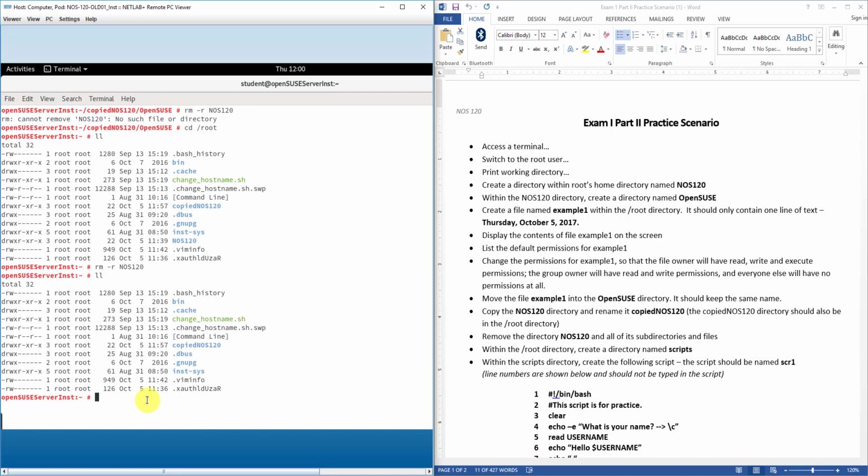Now the next thing I'm going to do is within the /root directory, it says make a directory named scripts. So I'm going to do mkdir scripts. And within the scripts directory, so I'm going to cd into scripts, it says I'm going to create the following script file. Now to do a script file, I need to go into some type of text editor. So I'm going to use the vim editor that we've had experience using. So I'm going to do, since I'm already in scripts, I can just do vim.